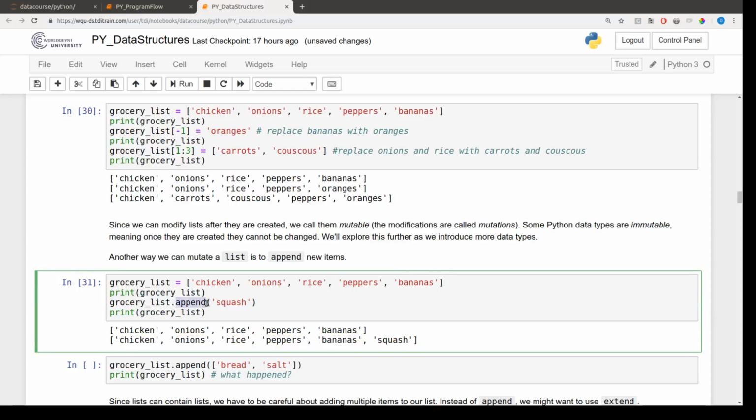Append is a function that belongs to the grocery list. Such functions are called methods. We'll talk more about methods in the future. But basically, there are certain functions that we can call directly from a list object. Those functions interact in some way with the list and therefore are bound to it. But otherwise, they work as normal functions. We call them using parentheses, and inside the parentheses, we pass in any arguments we want to specify.